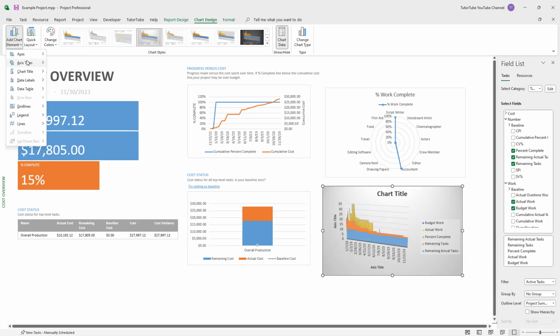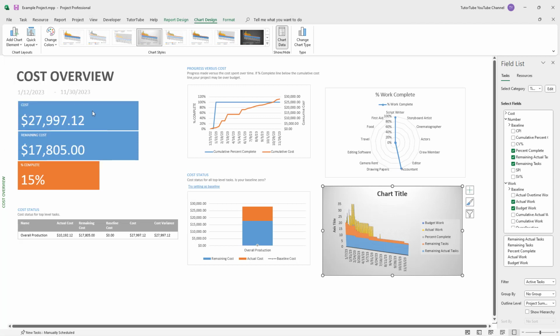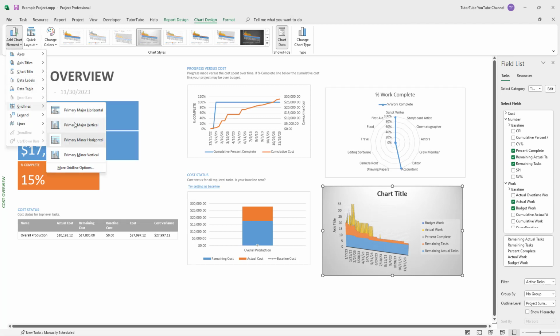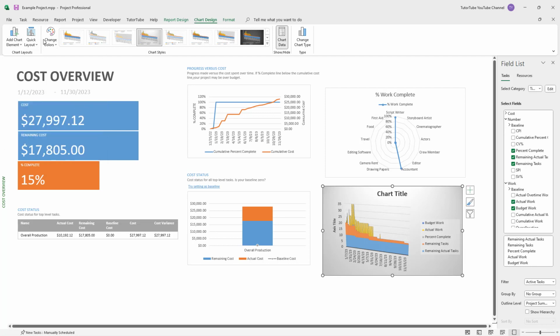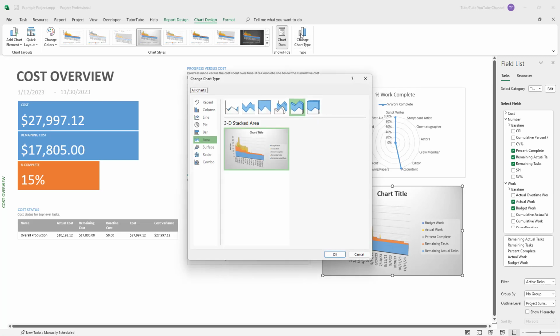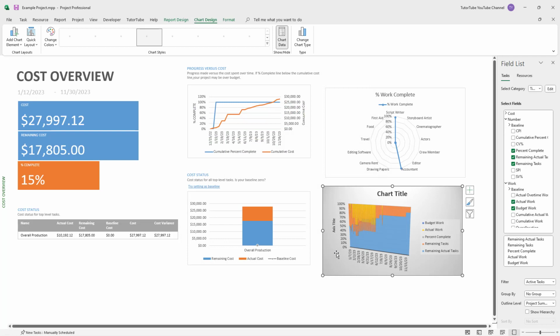You can also add different elements to the chart, for example, you can add in a primary horizontal chart. You can add grid lines, enable and disable the grid lines, and so forth, and get the chart looking the way you like. You can also enable and disable the chart data that is on the side, and change the chart type entirely according to how you like, and the chart data just changes, as you can see right here.